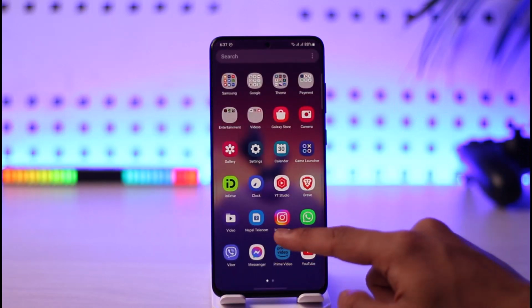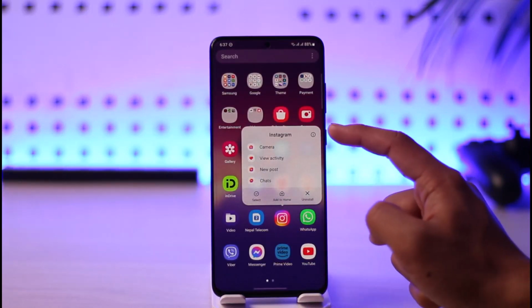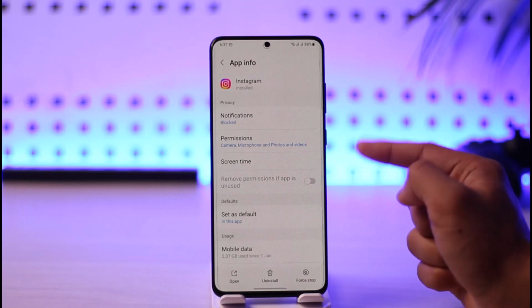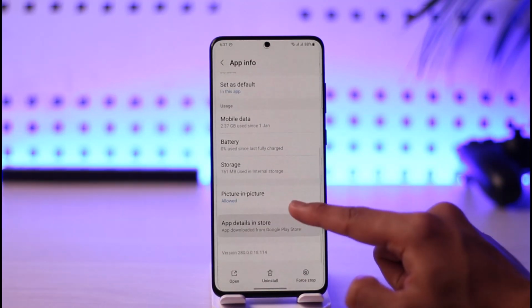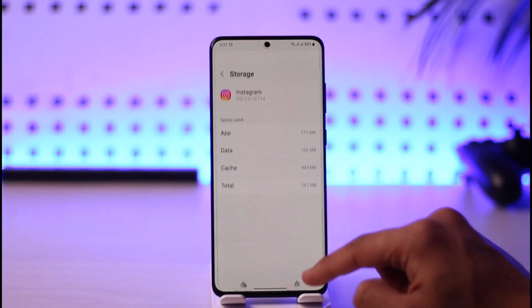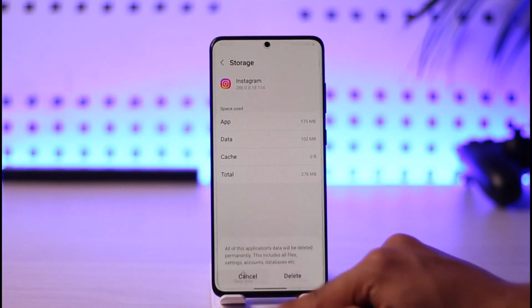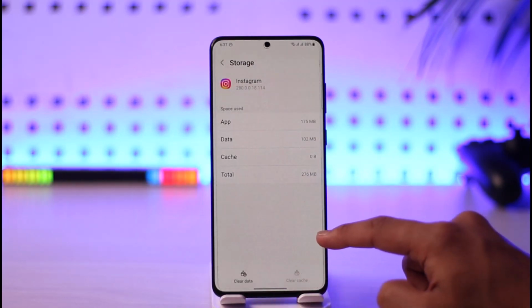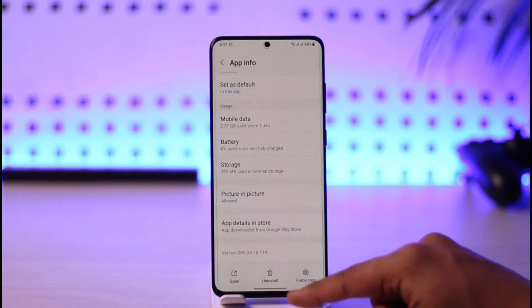If that doesn't help, I want you to long press the Instagram app icon here, then tap the little I button that you see to come to the app info page of Instagram. Scroll down, then just go to the option called storage, click on clear cache, and also make sure to clear the data.